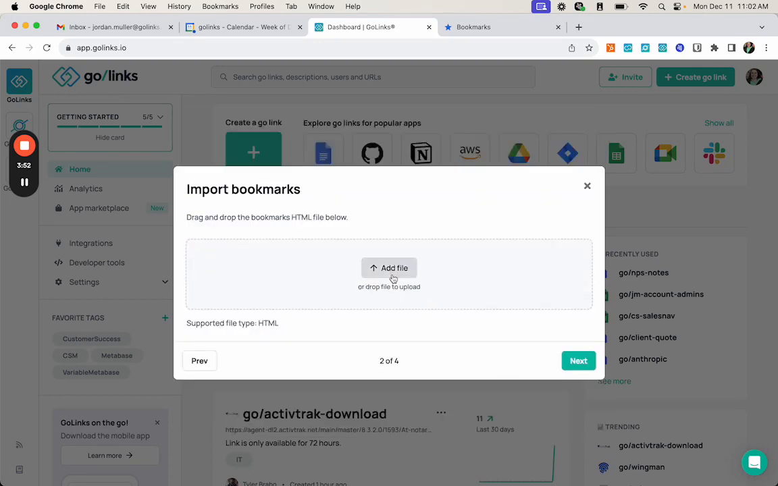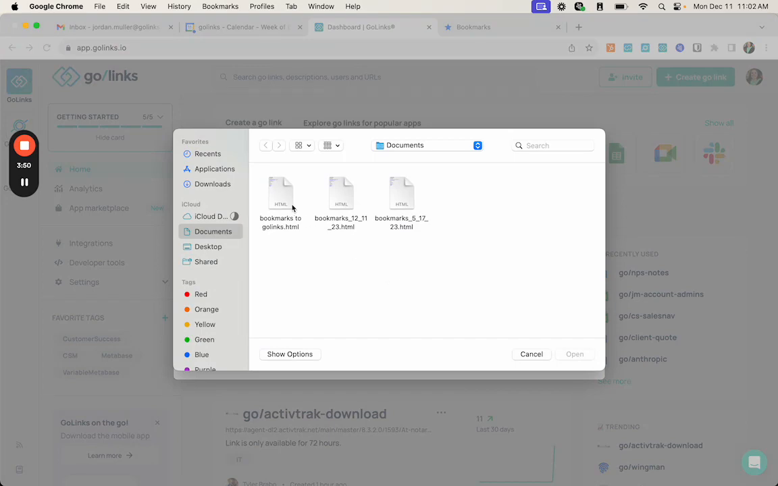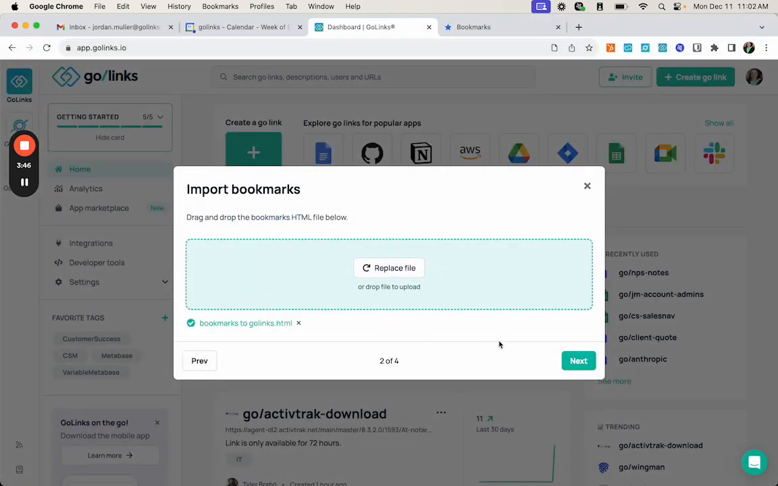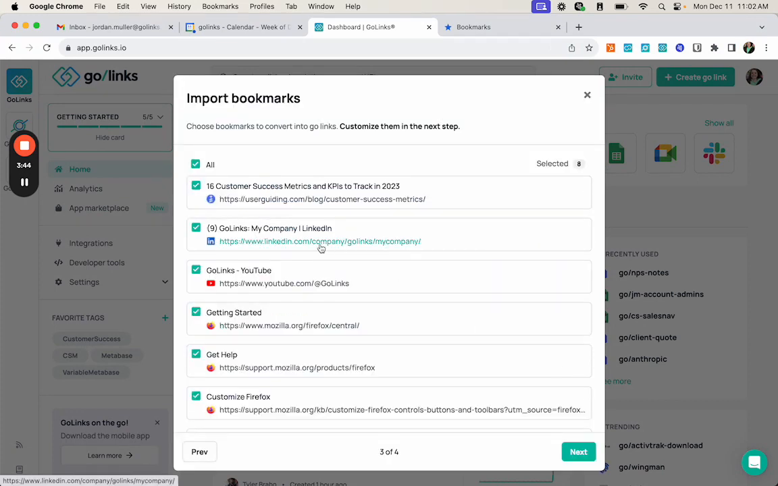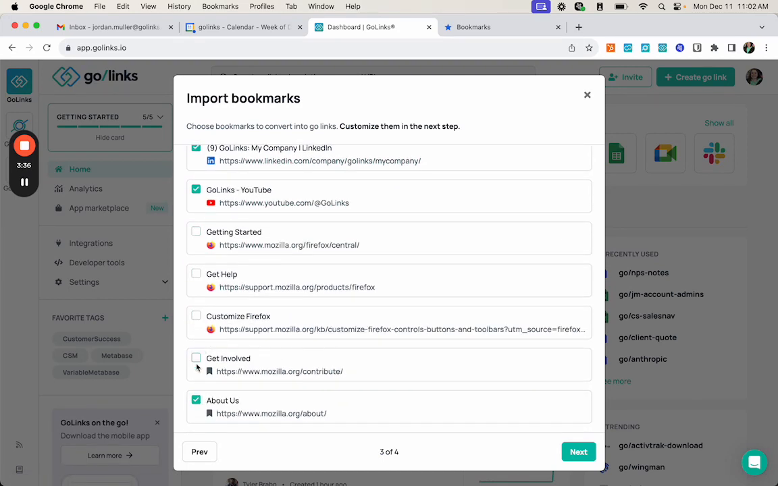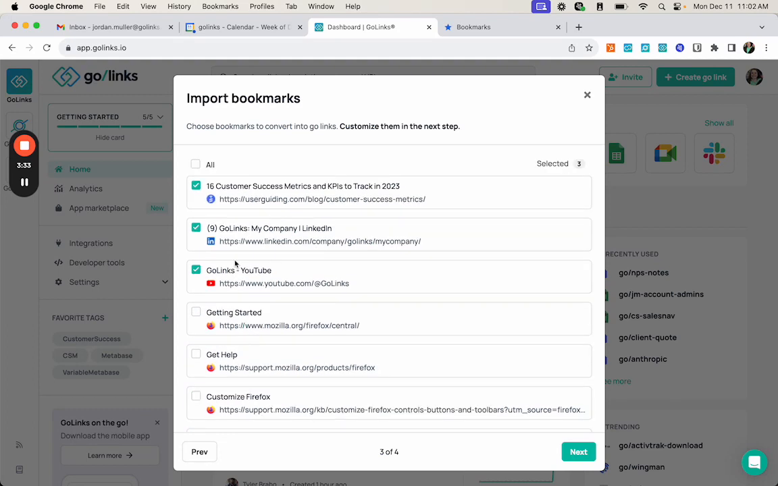where it is going to ask me to add the file. So I'm going to go ahead and add that. Once I do that, all I do is hit next, and it gives me the option to customize how many of these bookmarks I want to make into GoLinks. I can either make all of them or just select the specific ones that I want to make GoLinks for.